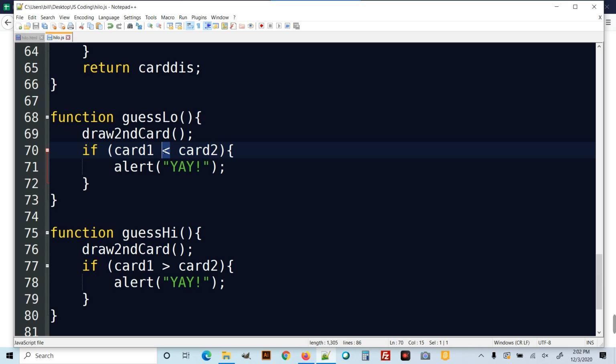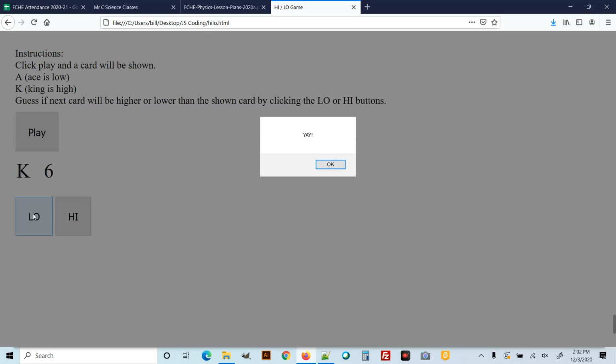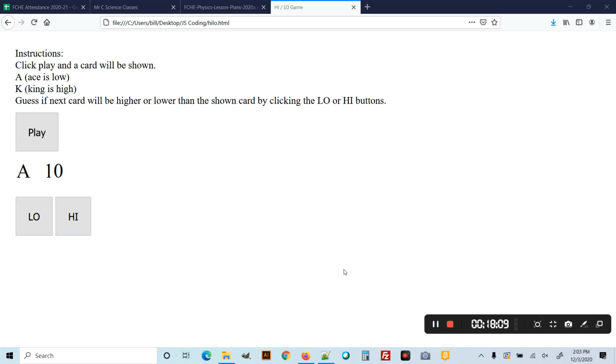Because we care that card 2 is less than card 1. So I'm going to say card 1 is greater than card 2 and card 1 is less than card 2. I got it backwards, so we're guessing what card 2 is going to be. So switch those around, refresh, play low, 6, yay, it worked. Refresh, play, let's go for high. Nope, didn't work. Didn't do anything. Play high, nope, didn't get a king. Play high, 10, yay, it worked. Okay, good.